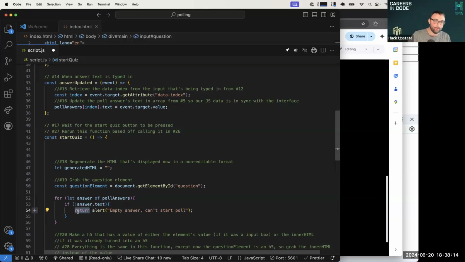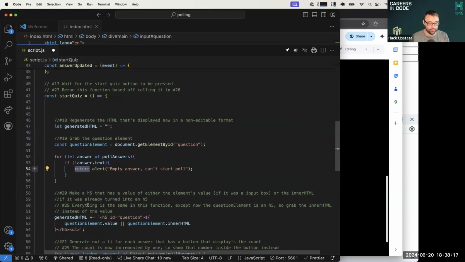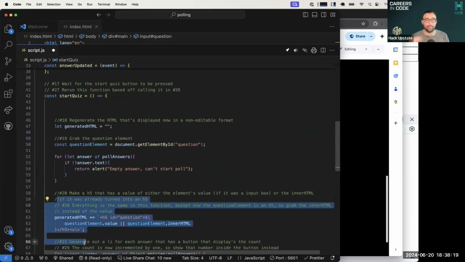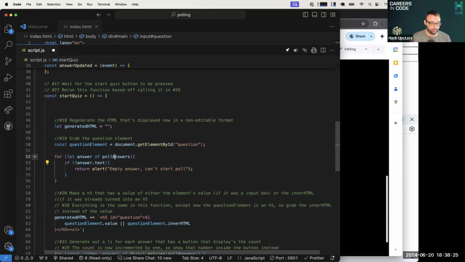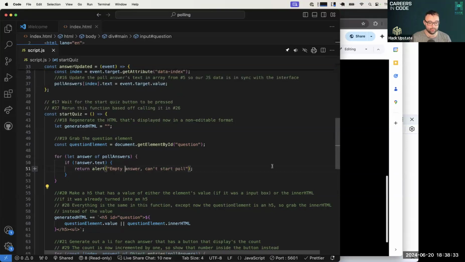It has some output for me. So this return will actually prevent everything below it from running if and only if this if statement is true. So loop through all of the poll answers, check to see if any of the answers don't have text in them. If they don't, return empty answer, can't start poll.